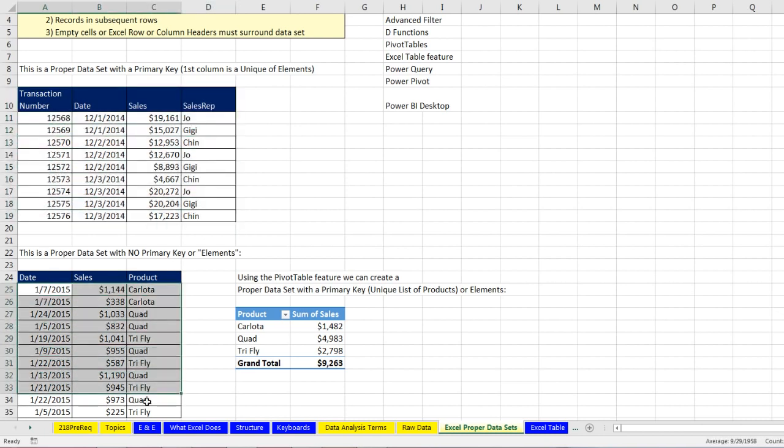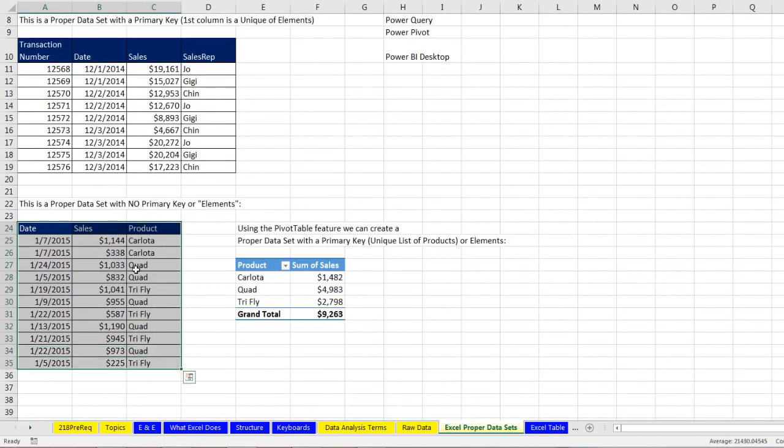But look at this. This is also a proper data set. There is no unique identifier in the first column. There are definitely duplicates in the first column. Hey, for us in Excel, either type of proper data set, whether it has a unique identifier or not, will work. Now, in some cases, as we'll see later, when we're building relationships between tables, then it's going to become important that the lookup table has a unique identifier or primary key or no duplicates in the first column.